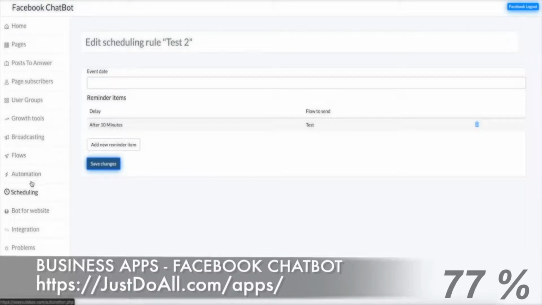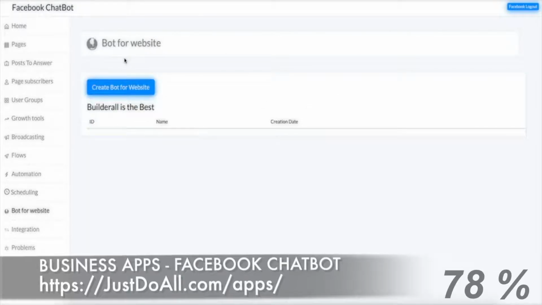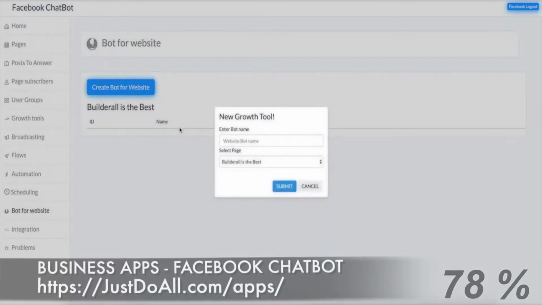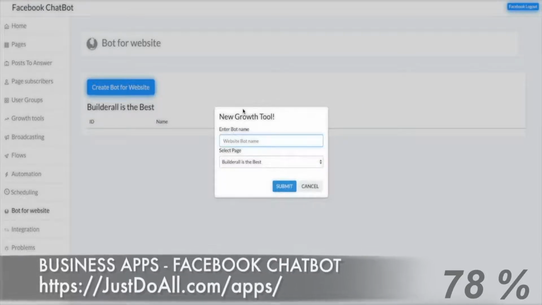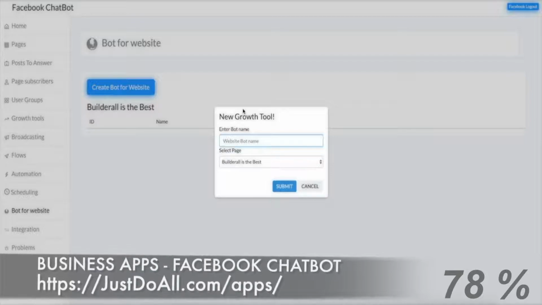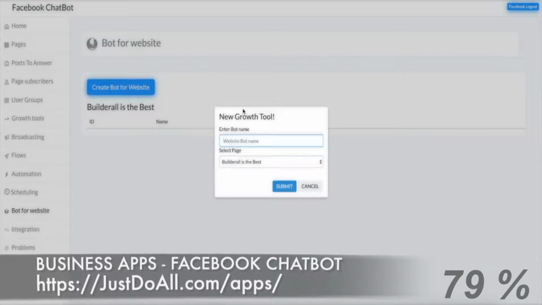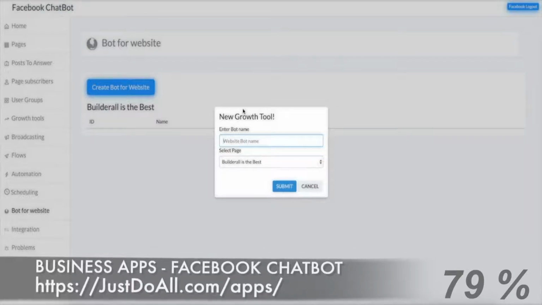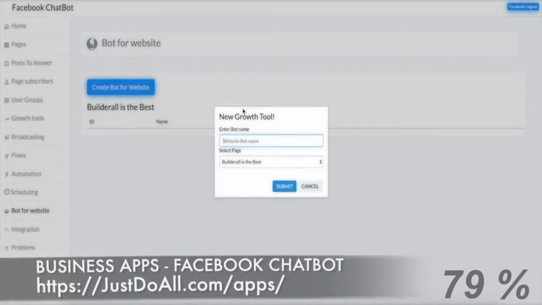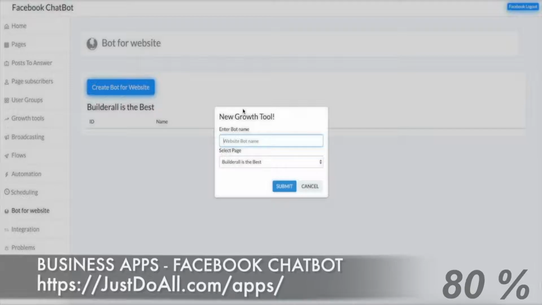And then finally here, we can show you the bot for website. If you create a bot for your website here, this is kind of like our Sitebot, which is our new tool. We recommend the Sitebot if you're just looking to use it on your website and not affiliate Facebook at all. But if you want to affiliate your Facebook with this, you can just create the bot for your website through our Chatbot platform here.